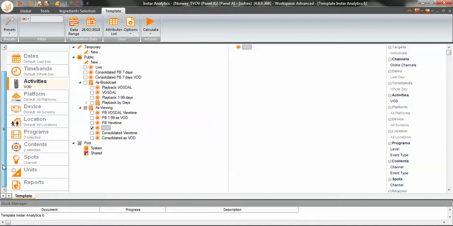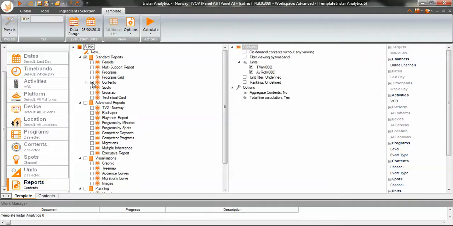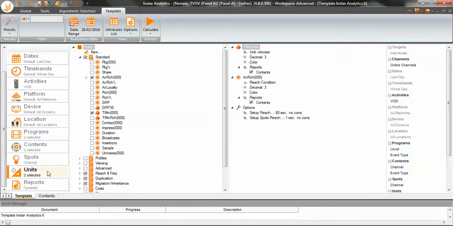I'm going to skip all the rest, so I'm running without any content filters, and basically come here and select the contents report. This is very similar to a programs analysis, but it's based only on video on demand. Once you choose the contents, two relevant units are selected by default. You can keep them, add more, or replace them with your own selection.